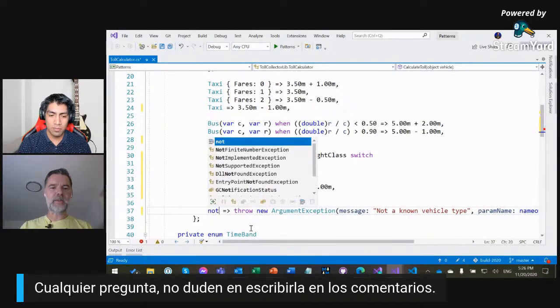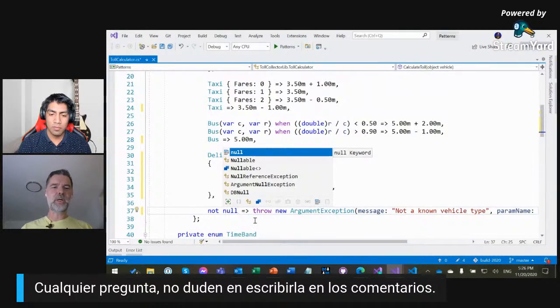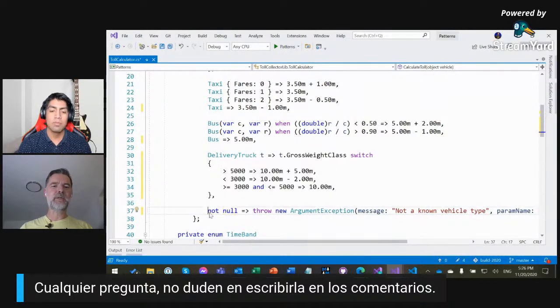So let us see one more example of logical patterns. So the not pattern, we can say not null, for instance, because null is a constant pattern, and you can put not in front of every pattern. So now you can say not null as a pattern.